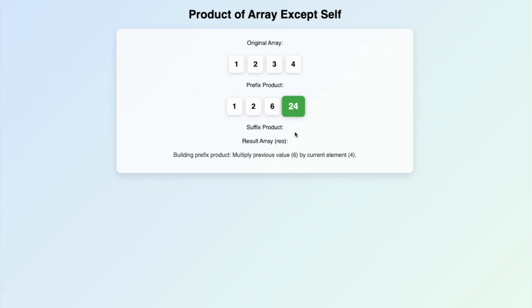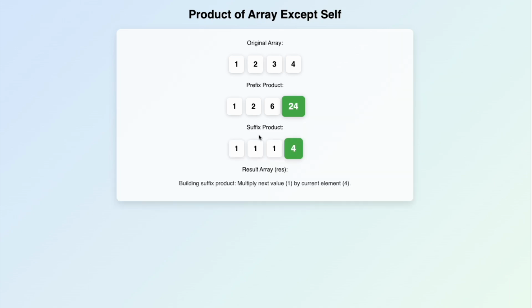And now on similar lines, I will be building a suffix product array as well, right? And by suffix product, what I mean is it will be the cumulative product from the end of the array, backwards till that particular index for which we are currently calculating the suffix product, right? So now if you see over here, starting from the last index and going backward till that current index, I will be taking the product of all the numbers, right? So at the last index, I just have 4, I don't have any number after it. So at the last index, I will get the suffix product as 4 itself, right?